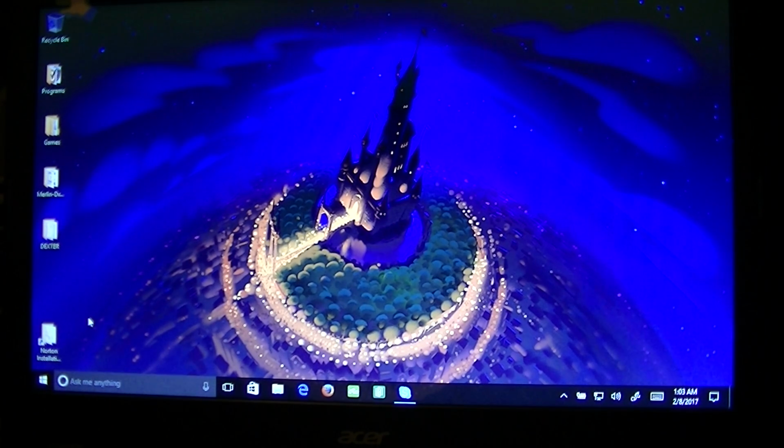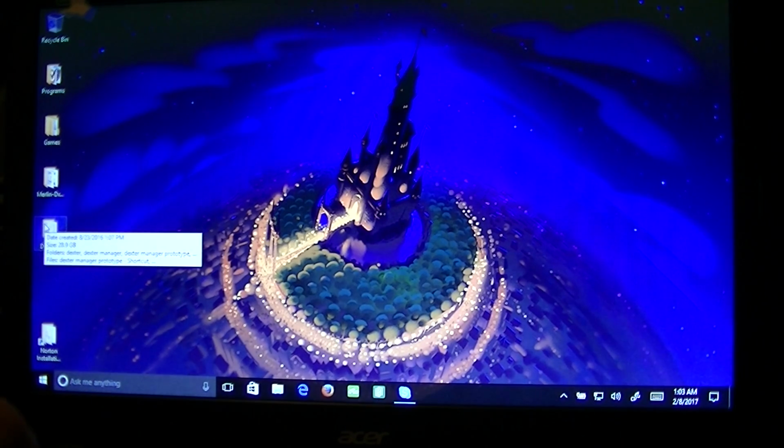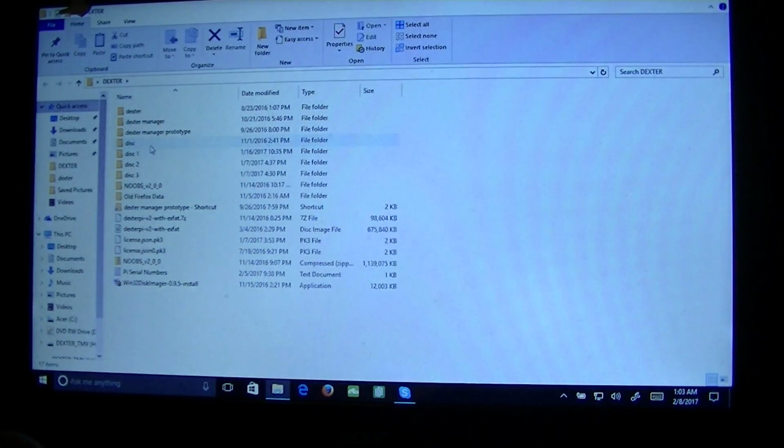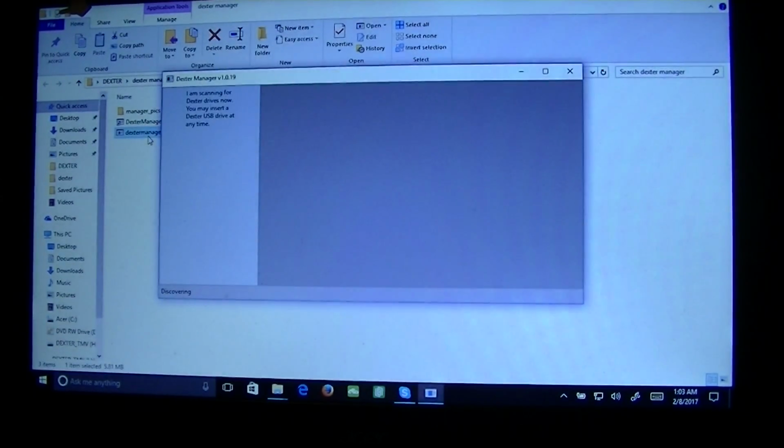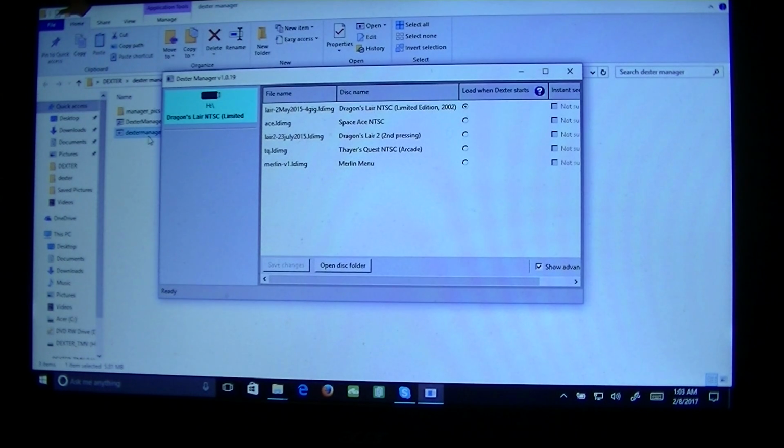First of all, I have a screenshot of my computer, so I'll show you. There are three things that need to be done, and I'm going to show you one of them here on my computer. I'm going to open up the Dexter Manager, which is right here. Now I have the USB drive already installed on the computer. As you can see, it's come up, and right now it's showing the Laserdisc image file that's its default, which is the Dragon's Lair Limited Edition 2002.